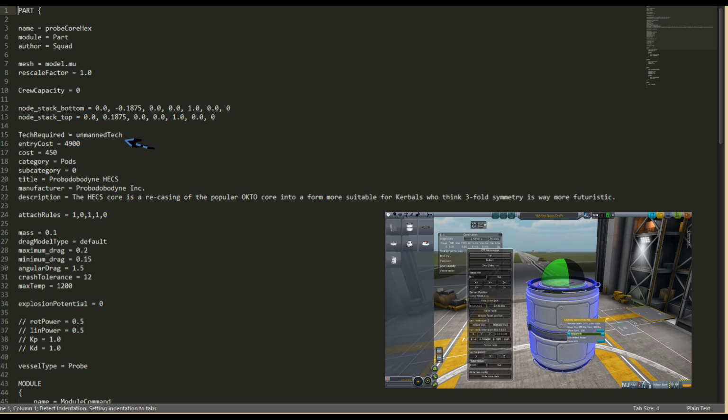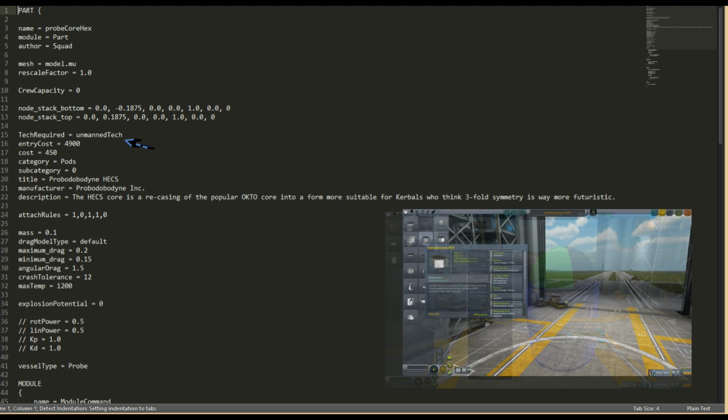Moving down the line, you can see that we have our tech required here. This shows where in the tech tree it's going to show up. The entry cost is how much it is. The cost is the kerbolians, or whatever the dollars are in the game.